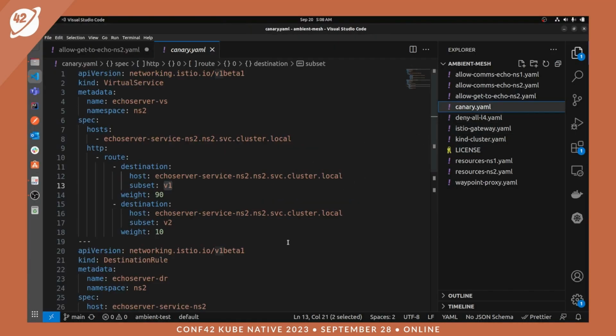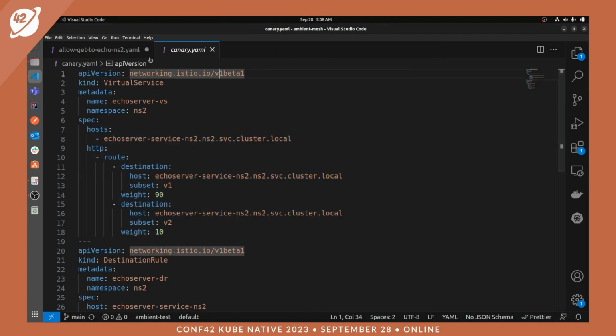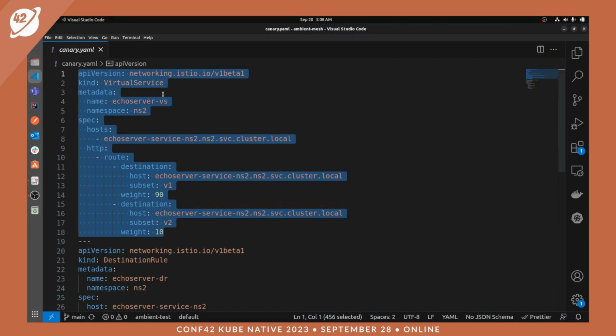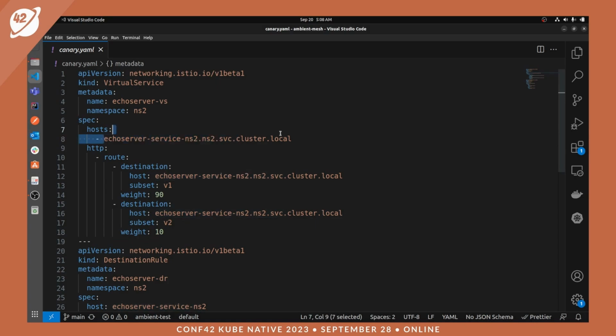As you can see, this is pretty standard. You can see whatever you would do in Istio with sidecars: a virtual service that is applied on a particular host. In this case, this is the host of echo server, which is in ns2. And in the route destination, we are saying that for subset v1, approximately 90% of the requests go to subset v1 for this particular host. And in the other one, for 10% of the time, take it to subset v2.